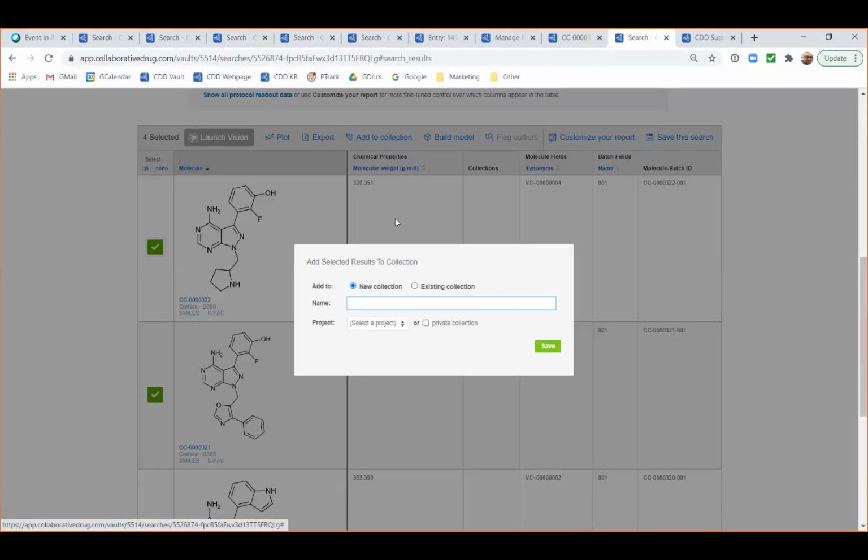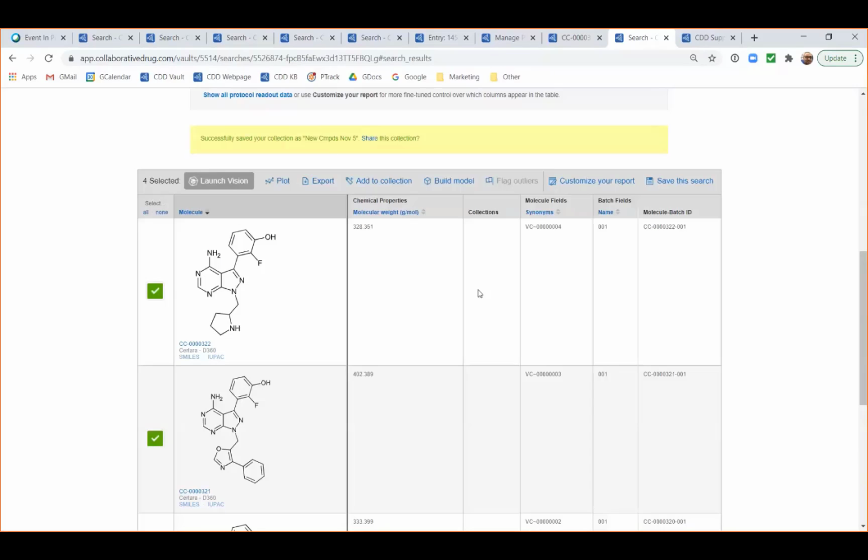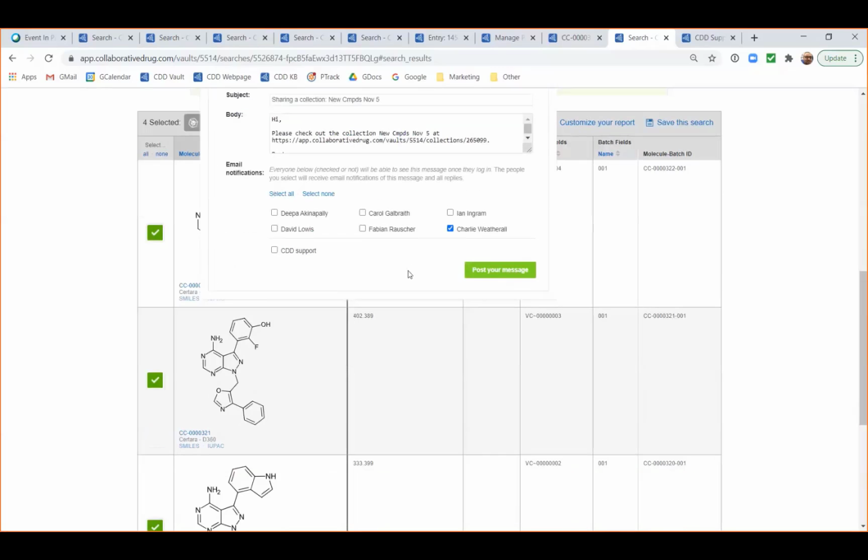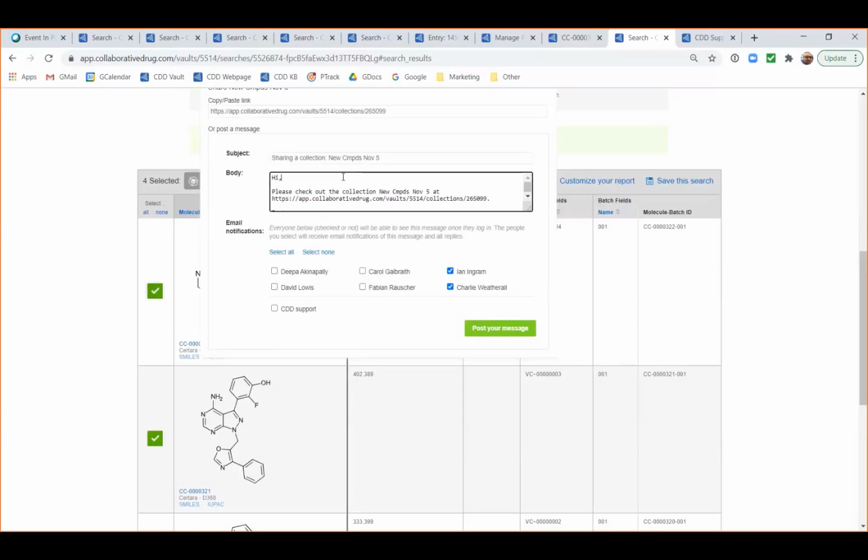So, new compounds, November 5th. I can put this in a project, and once I save those 4 new compounds into my project, I could now immediately share this collection with any other member of that project. So I could now, well, let's not choose Dave because he gave them to me. So I'll go ahead and send them to Ian, and I would say, hi, Ian, please synthesize these new compounds ASAP because they are indeed amazing.